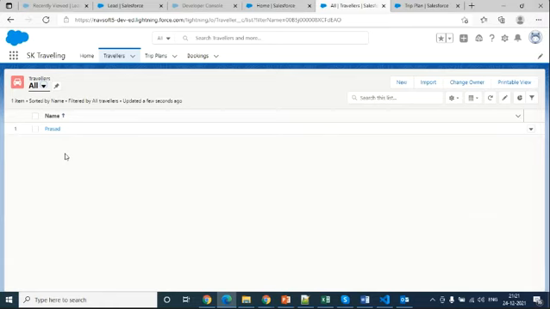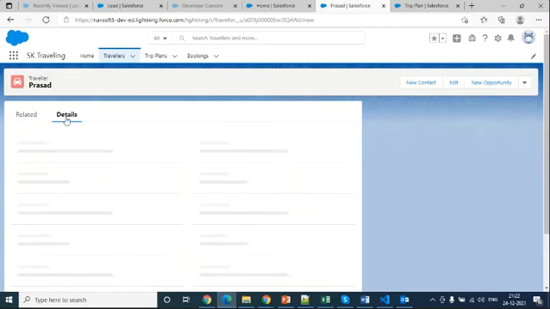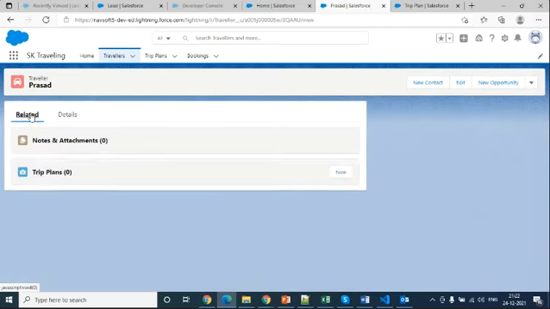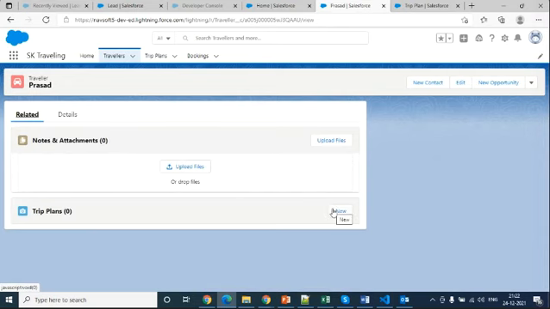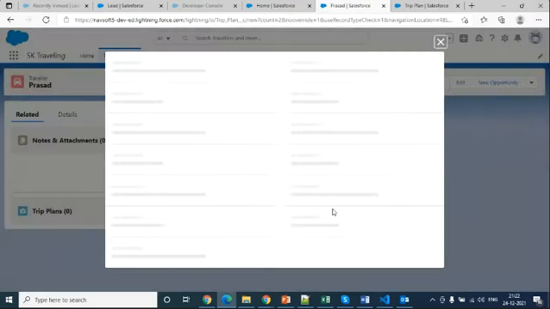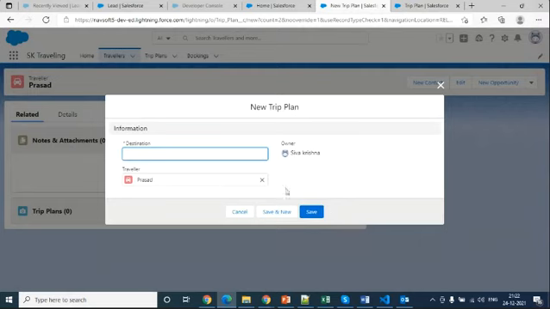Clear about the lookup relationship? Yes. And again I want to make a connection relationship. I want to create a record from here. I can create from there also, the parent record. If I click this, I can open it. I can directly create Bangalore.